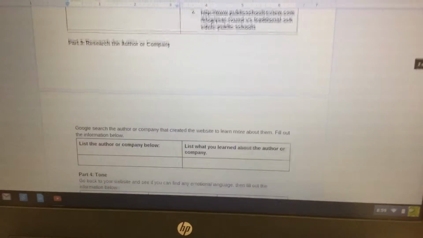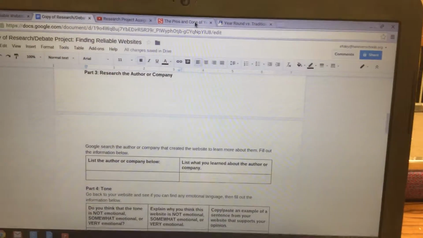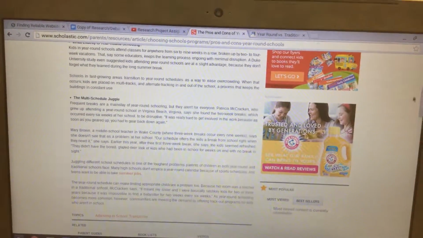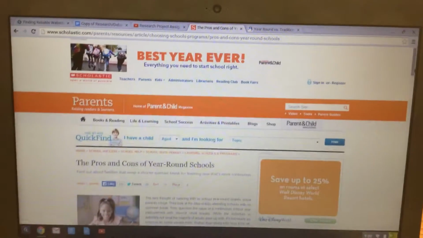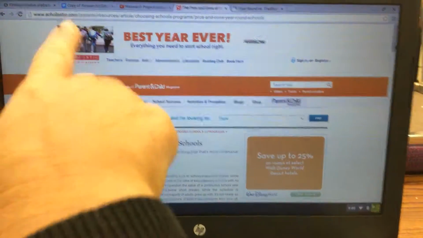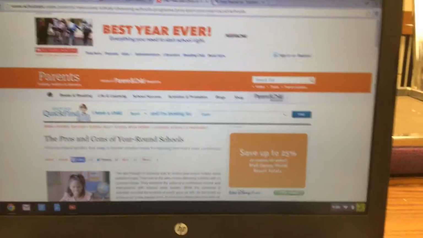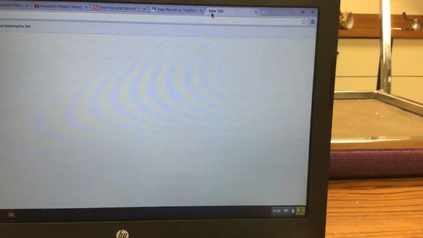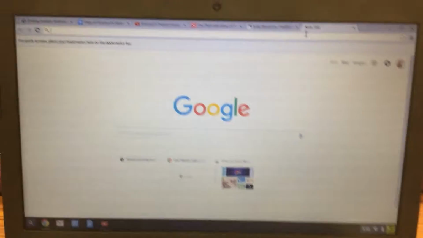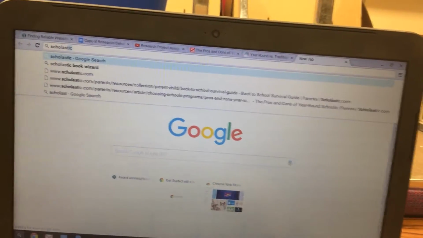Next, we're going to research the author or the company that wrote the website. So our original website was this right here. And so what we're going to do is just look at the company, and usually that's up in the top left corner. So Scholastic is the company. So we're going to go ahead and click on open a new tab and just Google Scholastic, and sometimes you might need to add the word company too.